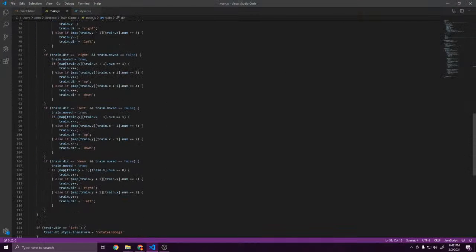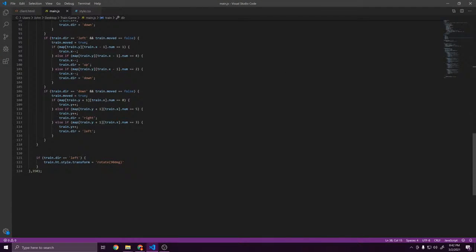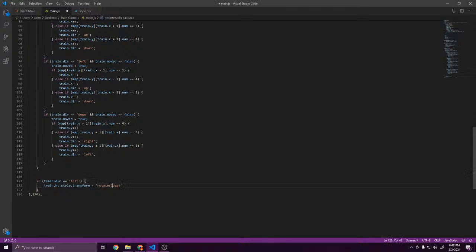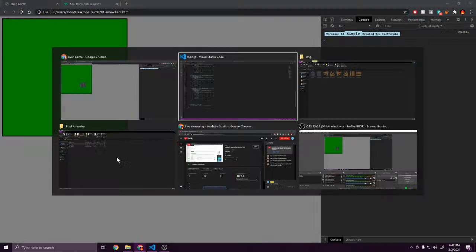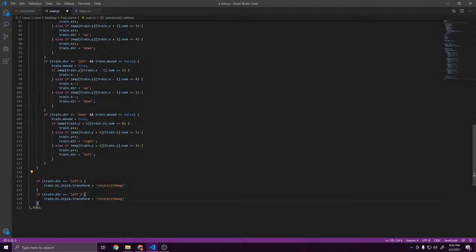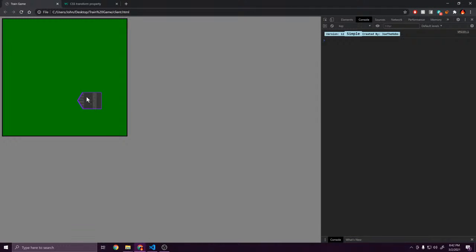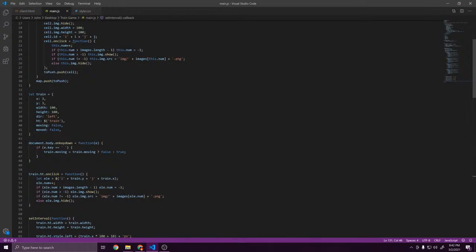Okay, so 0, 90, 180, 270. Is that how math works? Okay, perfect. Just say is equal to right. We already know that one. 90. Now we can copy this, paste it. If it is equal to up, we just rotate to 0 degrees. And if it's down, then we rotate it 180 degrees. Okay. Now we will actually have it starting up.